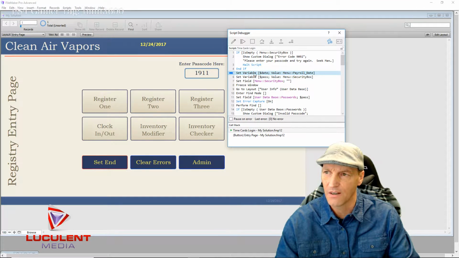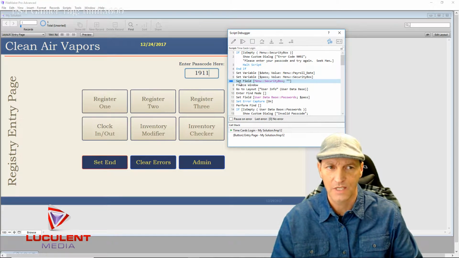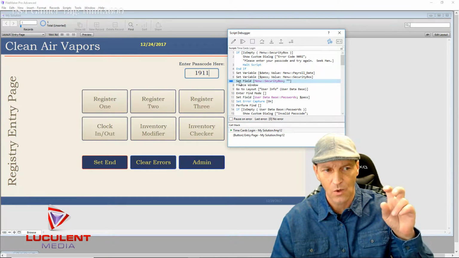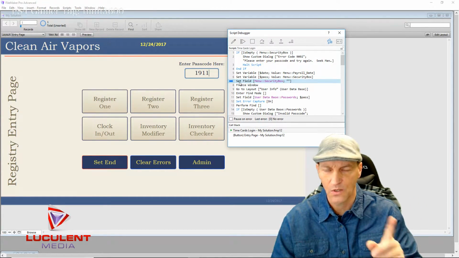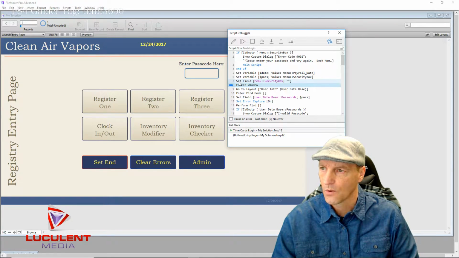It's going to then set a variable, and that date is going to be that payroll date down at the bottom here. It's also going to set another variable, and it's going to set this security box as a variable. Now it's going to clear that box. So set field, menu, security box, quotation marks. We're going to freeze the window.